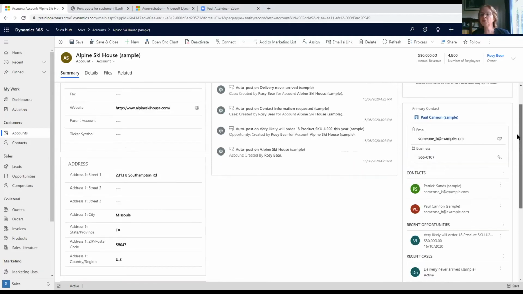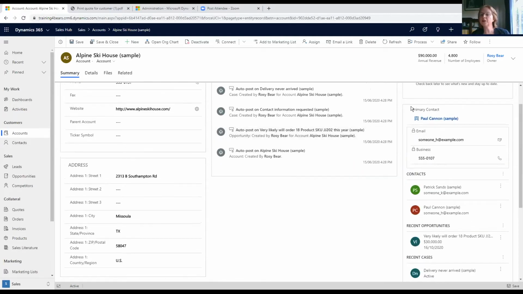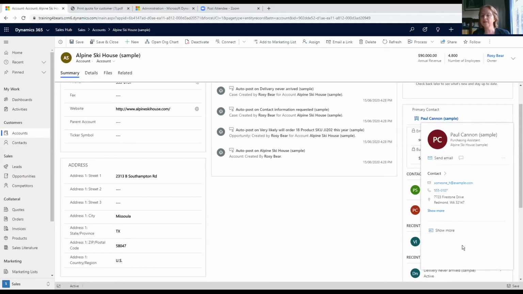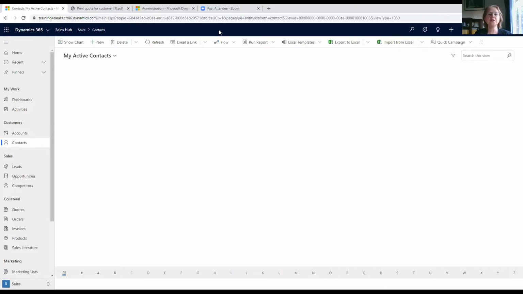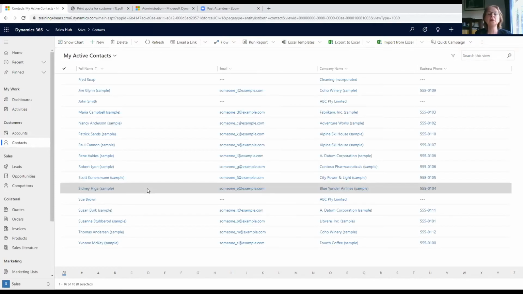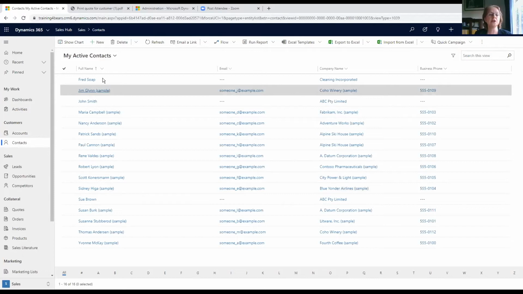Over here, we've got more information. So we've got the primary contact of Alpine Ski House and a business card, a bit more information, and specifically the email and the business phone number. Here we've got some other contacts who also work at Alpine Ski House. We go into contacts, we'll get a similar list, but now we're looking at people, not organizations.